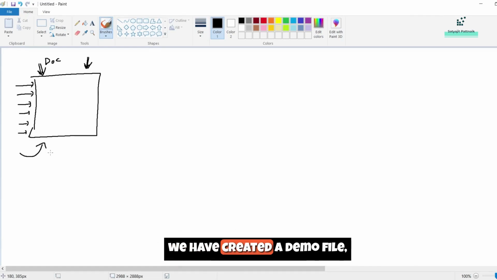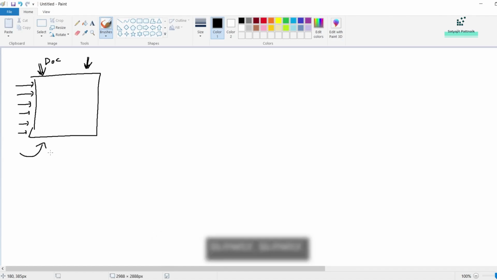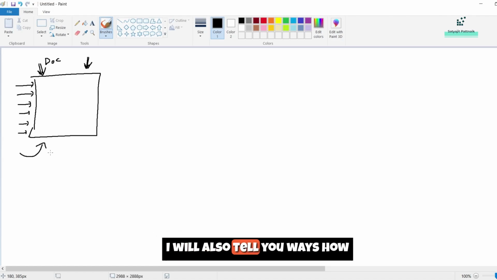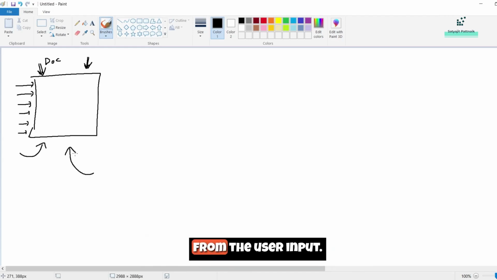So creating this corpus takes a lot of time. However, we have created a demo file, a demo Excel sheet where we have a list of questions and answers. Slowly, I will also tell you ways how you can automate this process of increasing the corpus from the user input. That is the next topic. But for now, imagine we will be creating a document and we will be creating a chatbot.